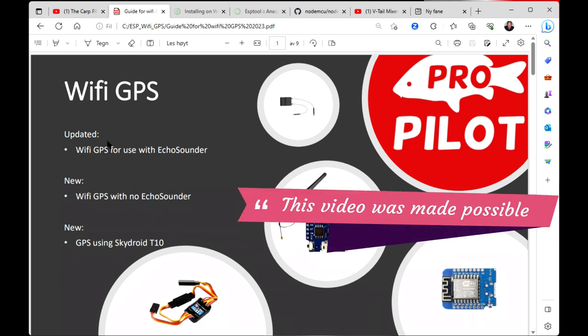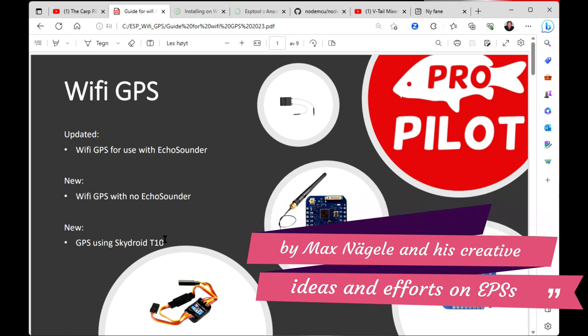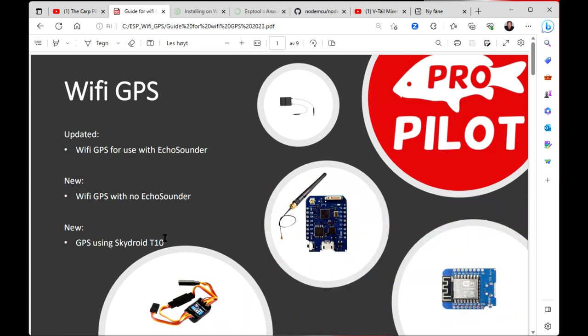We're going to look into an update of the existing solution, which you can use with an echo sounder. Then we have another variant of the image, which you can use when you don't have an echo sounder at all. In addition, you can also use this second image together with a SkyDroid T10 in order to get really good distance on your Wi-Fi GPS solution. So let's just jump into it.